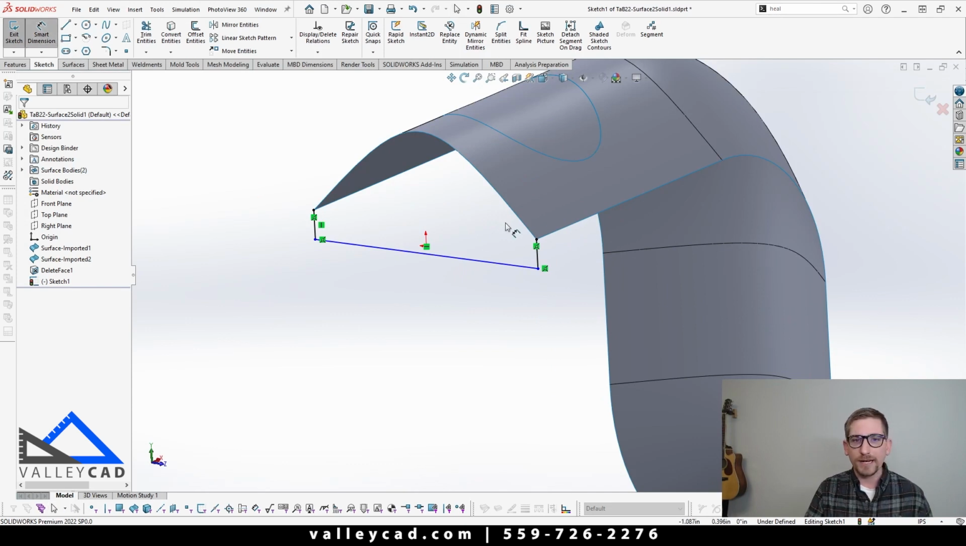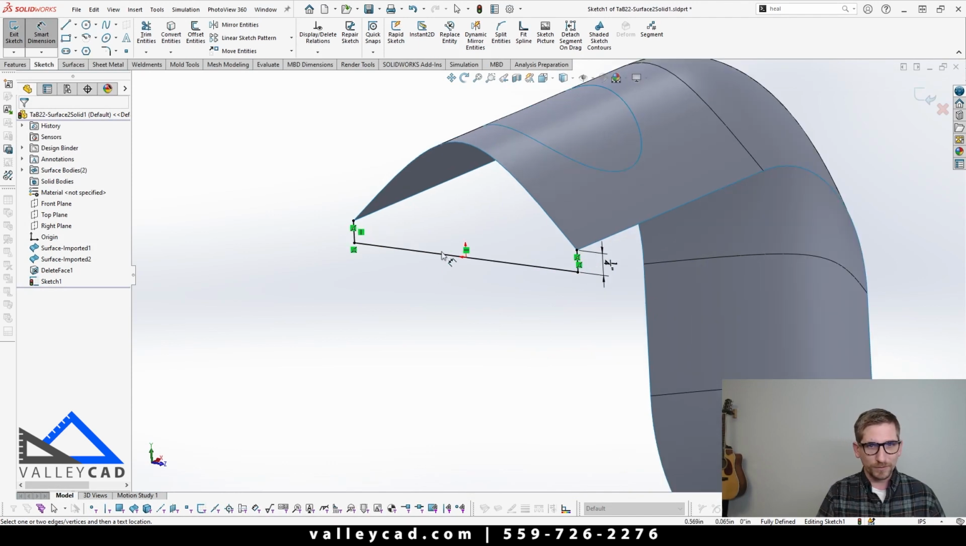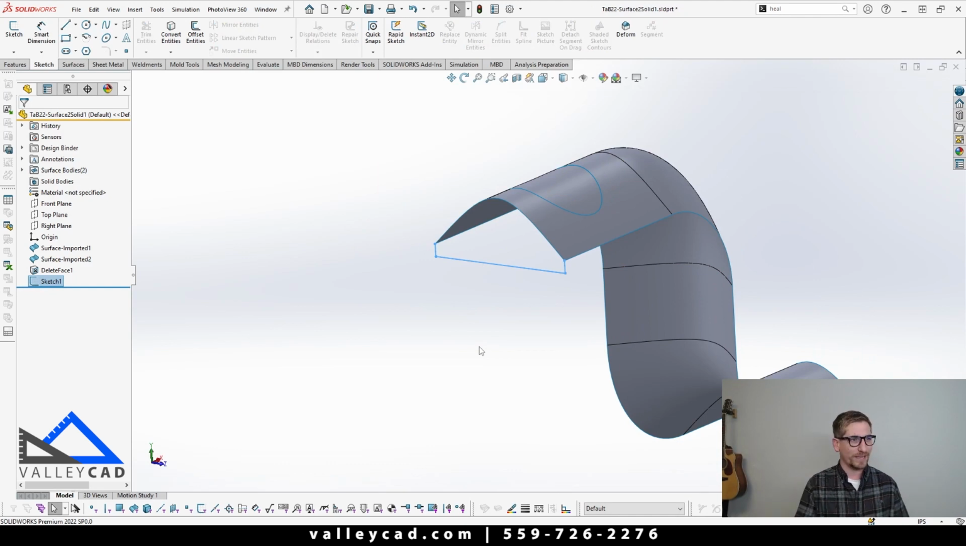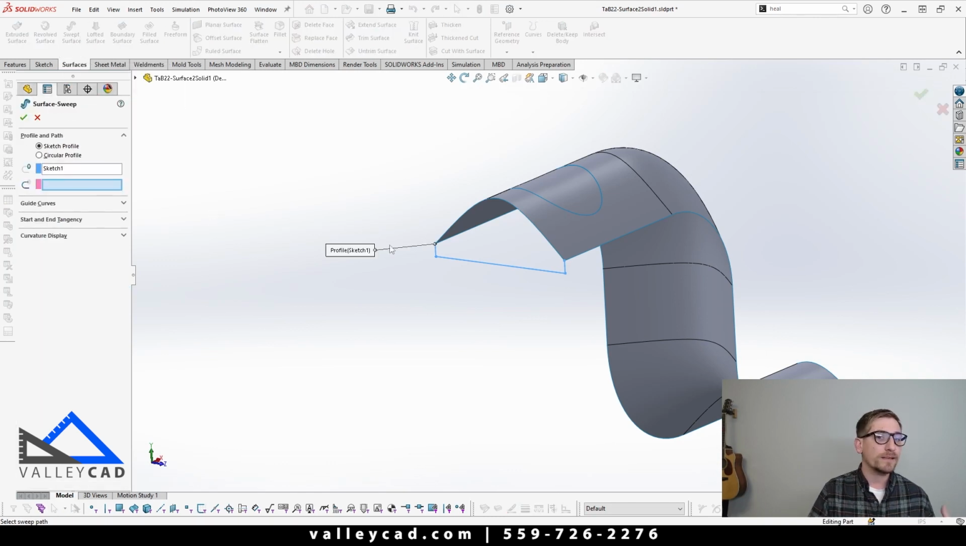Okay, so from here, activate Smart Dimension, grab that vertical edge, and make it a quarter of an inch. Sweet. Because I'm utilizing existing geometry, that fully defined all my other entities in this simple sketch. I'll simply say OK. Now what we're going to utilize is our existing geometry to be the path for our sweep. So I'll come back over to Surfaces and say Swept Surface. Because I had that sketch pre-made before activating this command, SOLIDWORKS automatically added that as my profile.